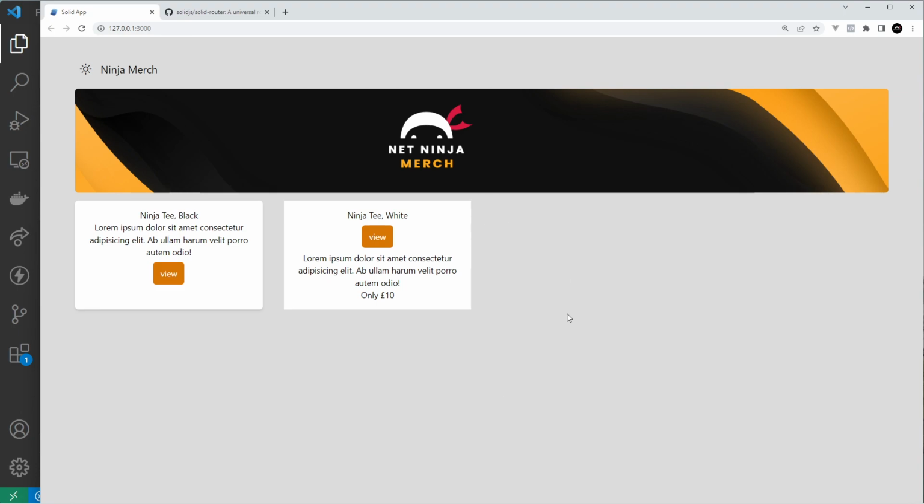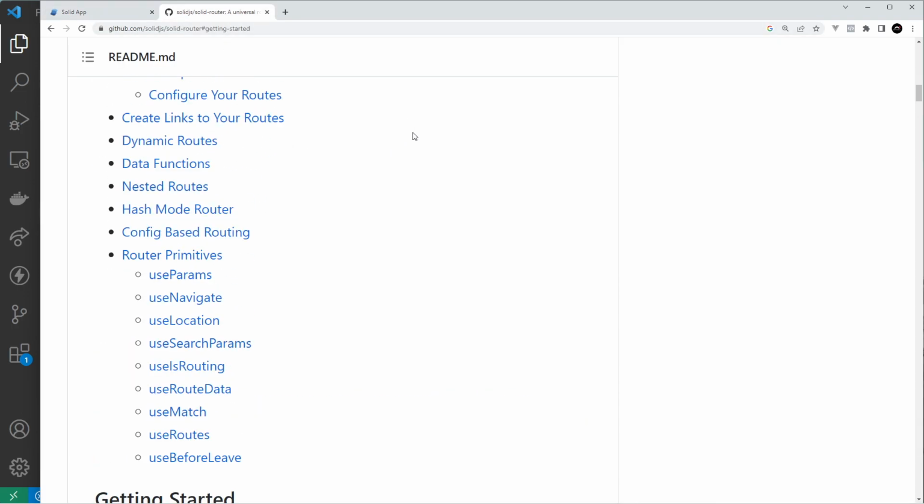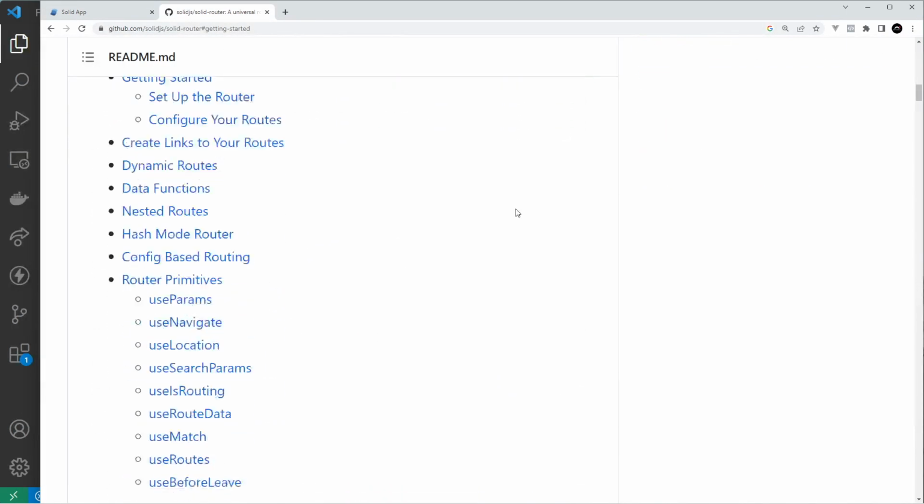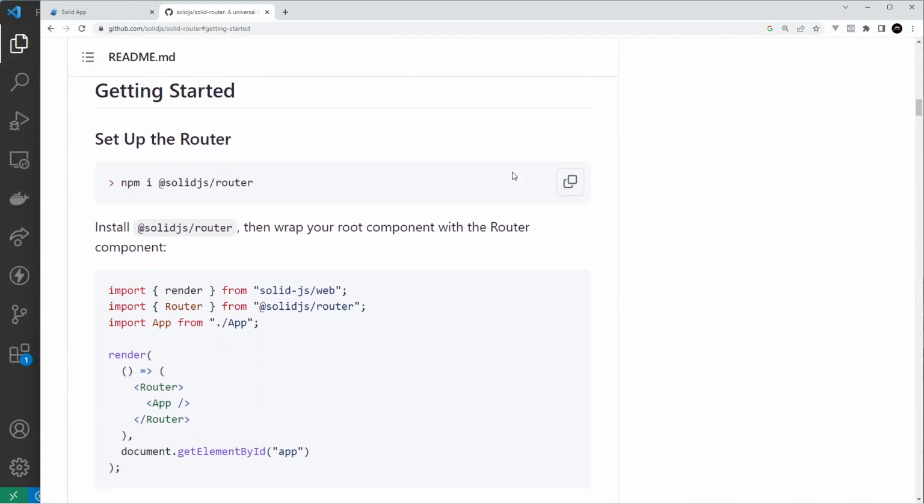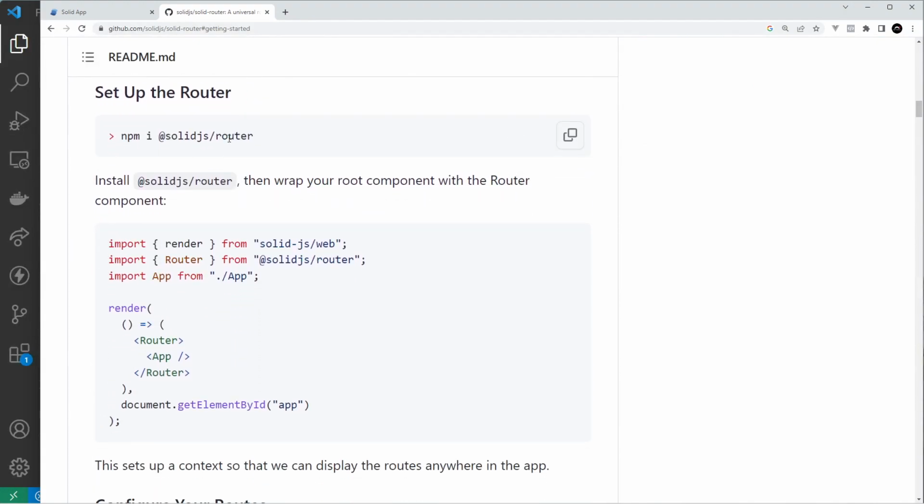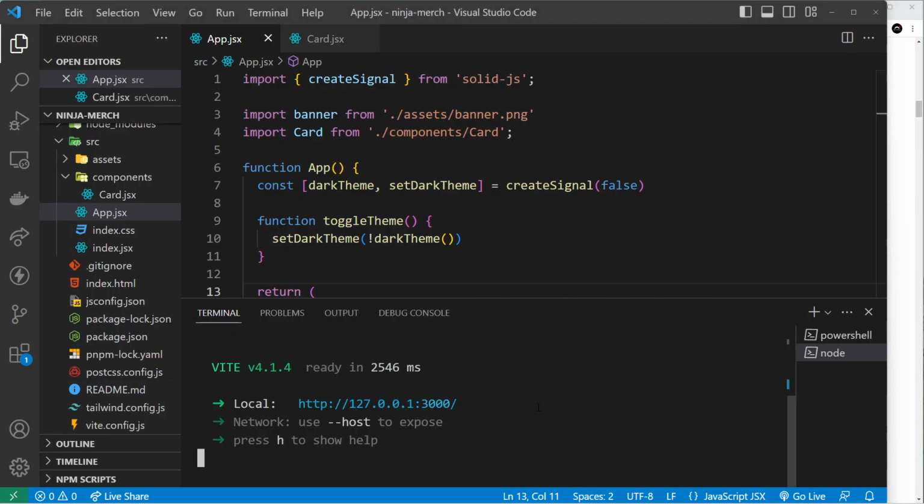And the way that we make more pages with Solid is to use something called the Solid Router, which is a separate package that we need to install. So over here, we've got the Solid Router GitHub page, and I'll leave this link down below in the video. Now, if you scroll down a little bit, you're going to see how to install this package right here. So we want to copy this command and then head back to our project so we can install it.